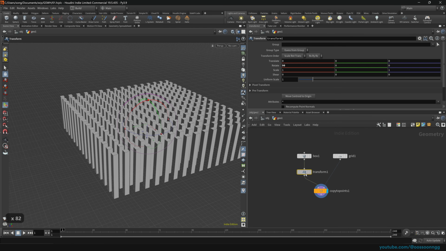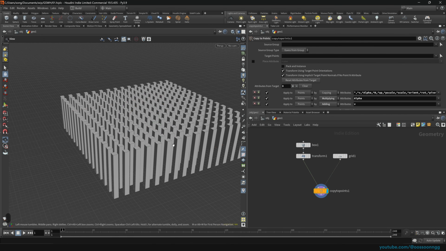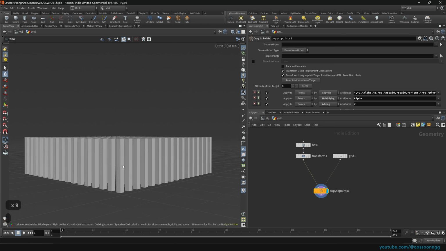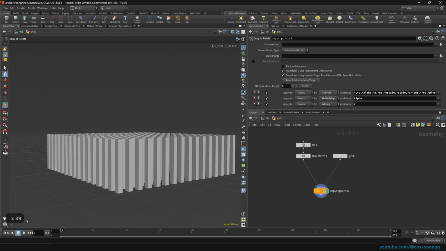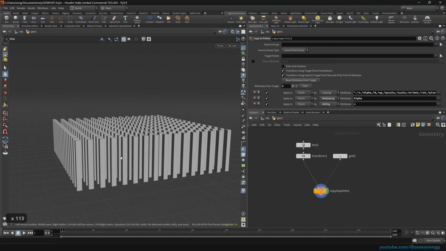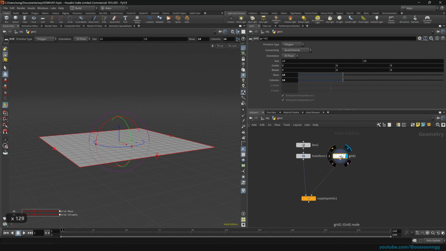But there is a little bit of a problem. I want our boxes to be a little bit less evenly distributed on the ZX plane, right? As you can see here, it's a little bit too perfect. So as we know, everything is being copied to the points.